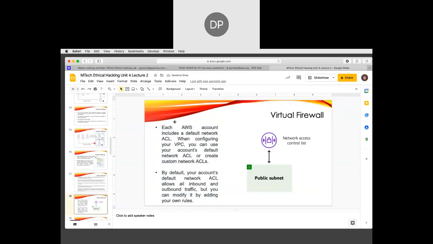So what happens? Each AWS account includes a default network ACL. When configuring your VPC, you can use your account's default network ACL or create a custom network ACL. So recap, what is ACL? ACL is a network access control list. And what is AWS? AWS is Amazon Web Services. By default, your account's default network ACL allows all inbound and outbound traffic, but you can modify it by adding your own rules. So in front of the public subnet, we put a network access control list.